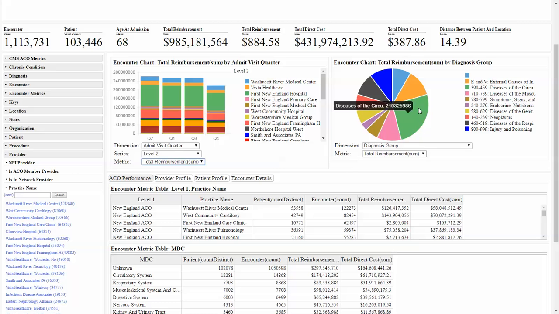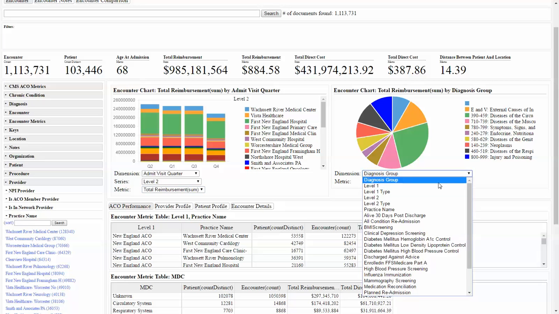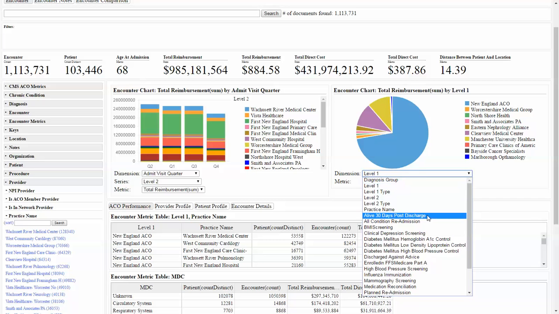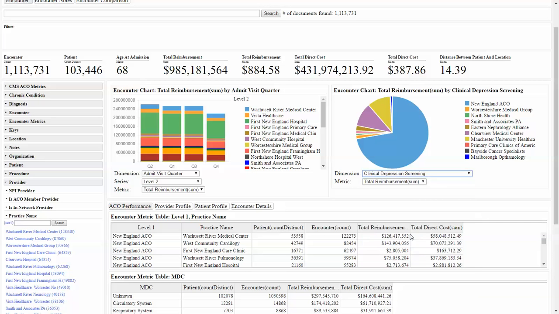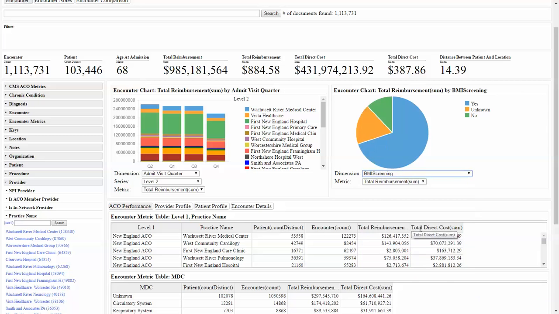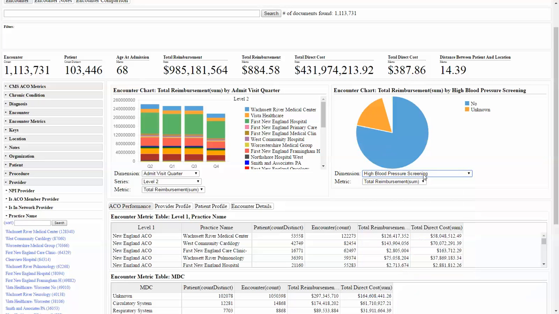The chart on the right is built upon the premise of being able to look at CMS ACO metrics. For example, we can look at some of the same information we were looking at before. We can also move on to something like clinical depression screening, BMI screening, really your CMS ACO metrics, high blood pressure screening. The one thing I haven't pointed out yet is that the charts themselves are hot.